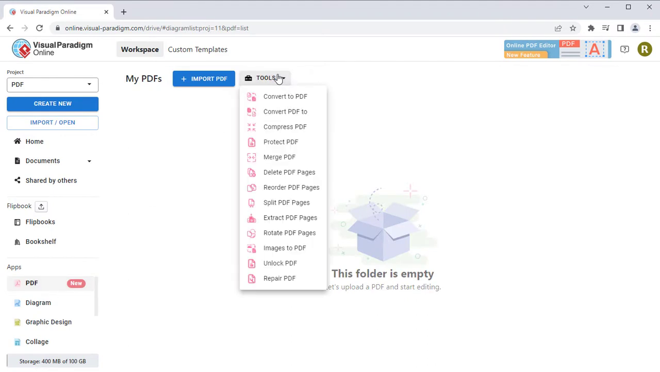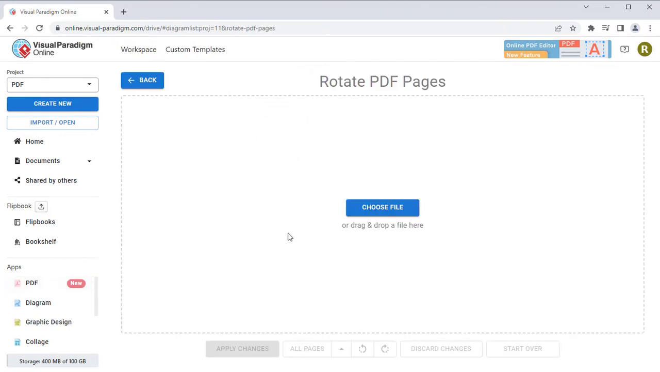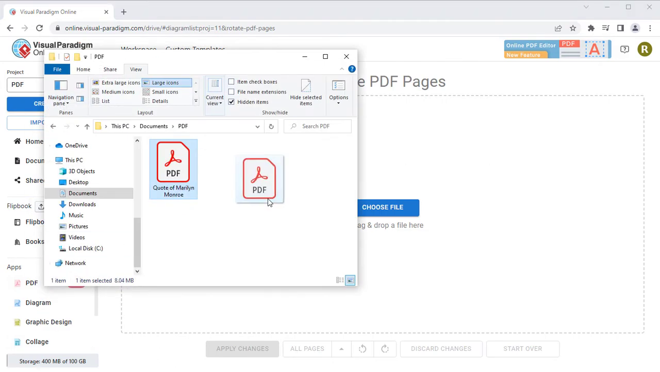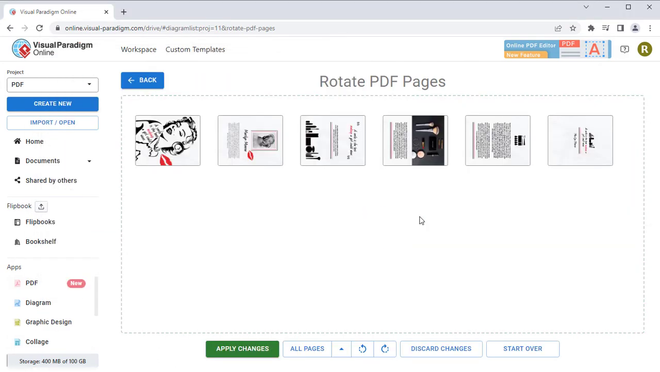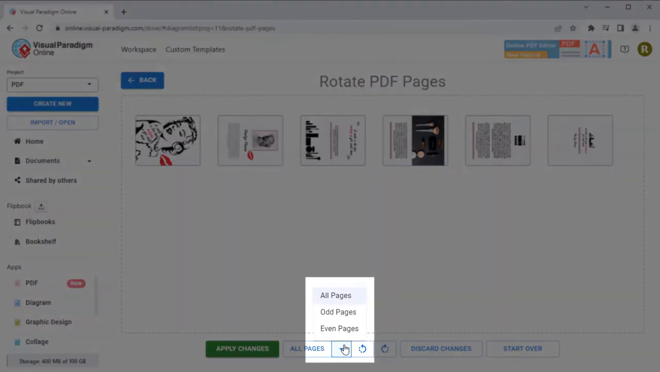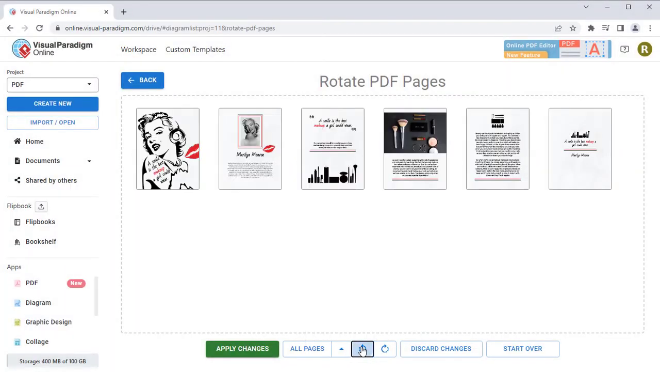Select Tools, Rotate PDF Pages. Upload your PDF file. The pages of your PDF file will be shown. You can rotate only the odd pages, only the even pages, or all pages at once. Press the Rotate button to rotate the selected pages clockwise or counterclockwise.